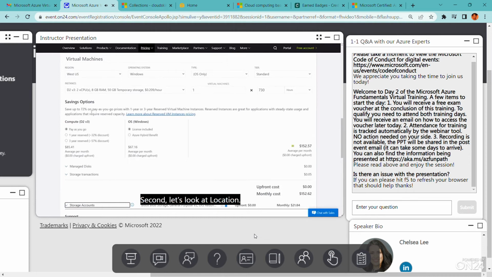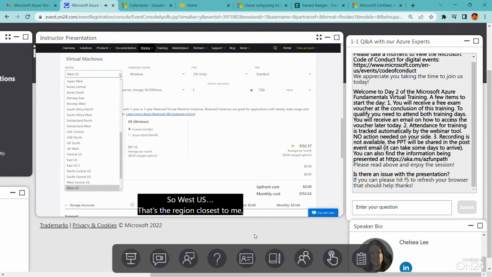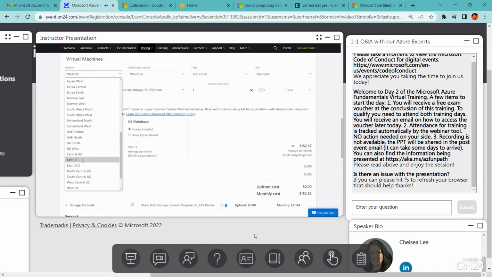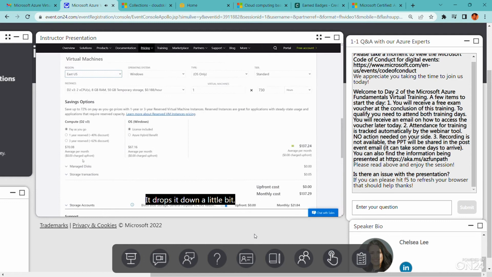Second, let's look at location. So let's just play around with this a little bit. So West US, that's the region closest to me, but let's go to East US and where I've been deploying. So let's do, we're at 152.57. Let's see what East US does. It drops it down a little bit. Now, you know, I always pick East US.